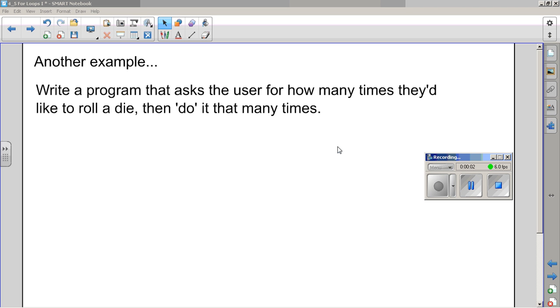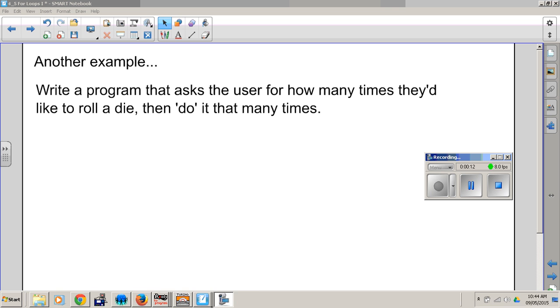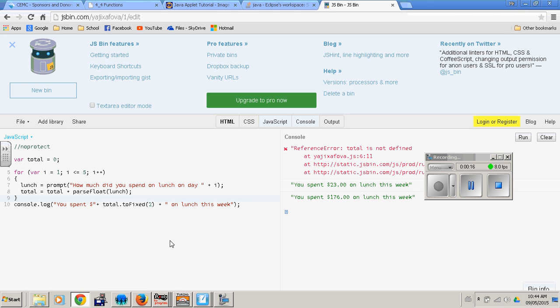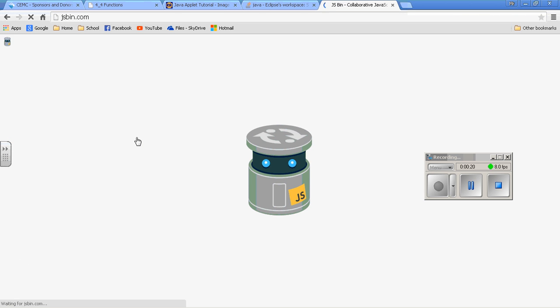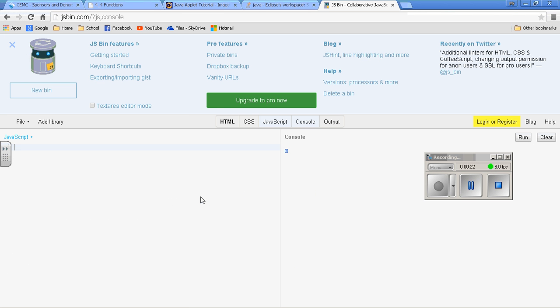Okay, here we go. Typical problem that we would be asked to solve for an exercise or a programming assignment. Pretty small program, but I'm doing this one just to give you an idea, show you how I would go about solving this sort of thing. So I'm going to get a new bin going here. And again, if you're using Notepad or something else, that's all fine.